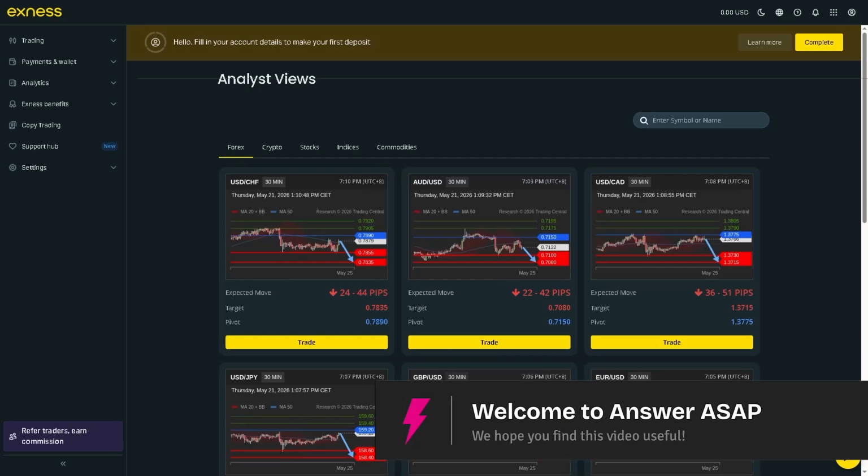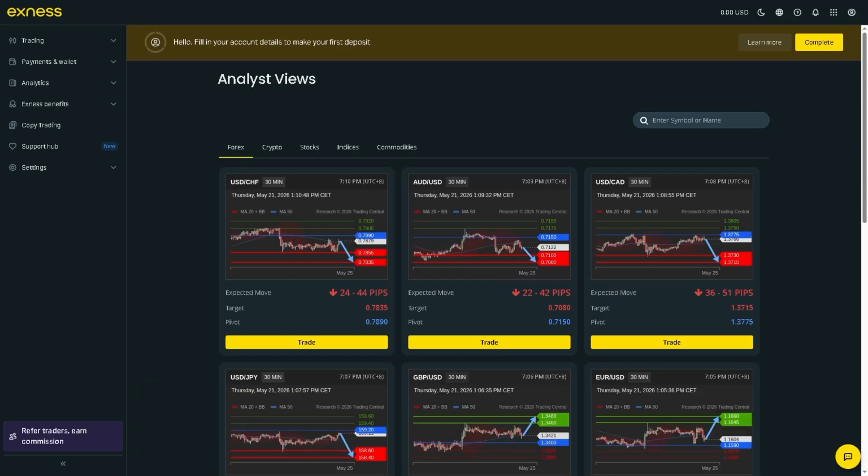In today's video, we are going to show you how to connect your Exness trading account to MetaTrader 4. Let's begin. Now, the first thing that you need to do is log in using your credentials. Inside the dashboard, hover on the Trading tab, click the drop-down menu, and then click My Account.